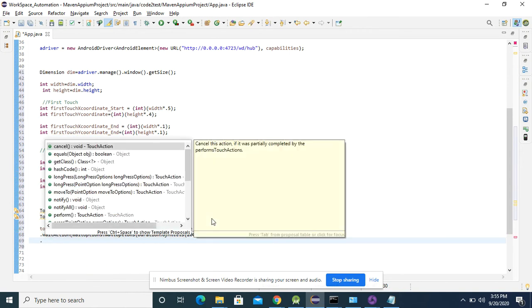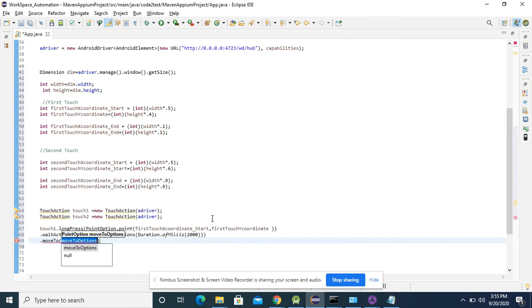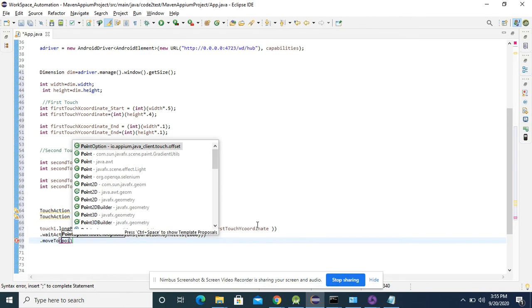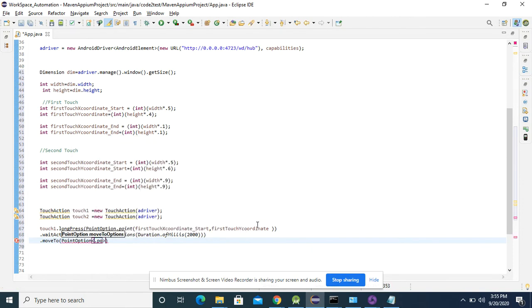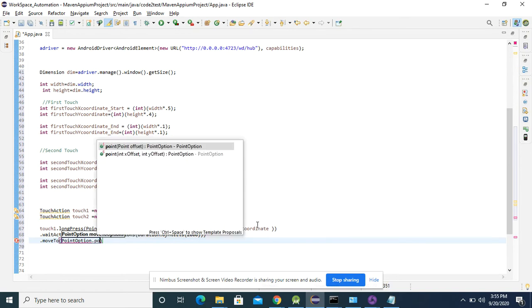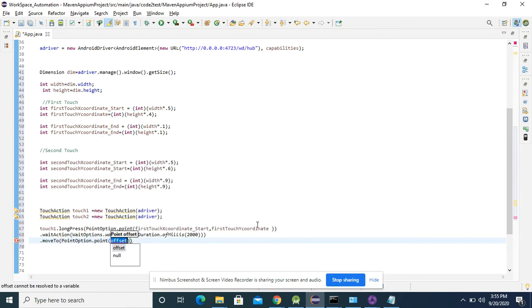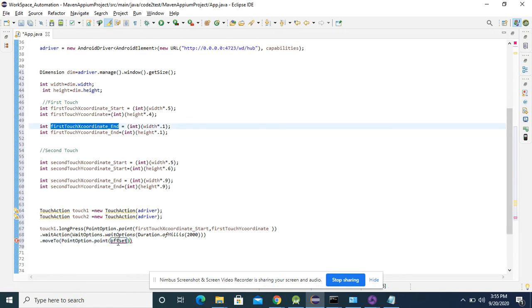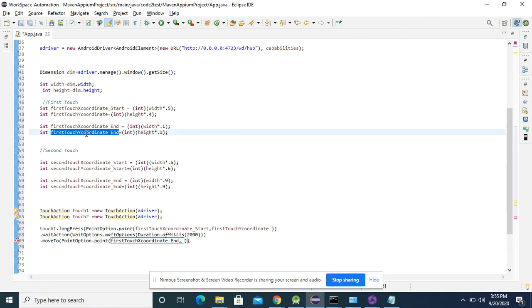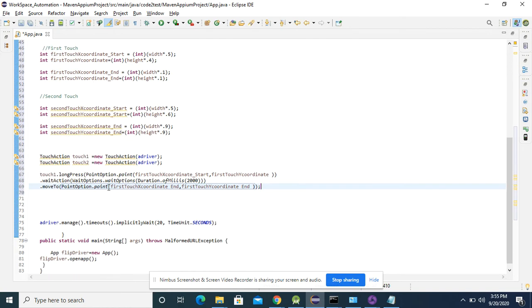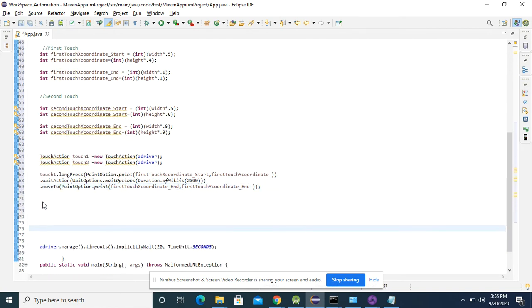Now I have to move our coordinate to some other location. So I have created the coordinates over here, calling the same method PointOption dot point. Now this would be my end coordinates that I have already created over here. So call it. When you already define the coordinates, things become very easy. We just need to copy paste our coordinates. So this action has been performed for touch 1.